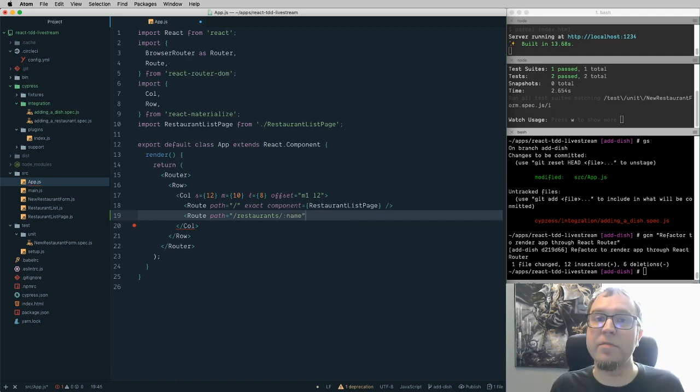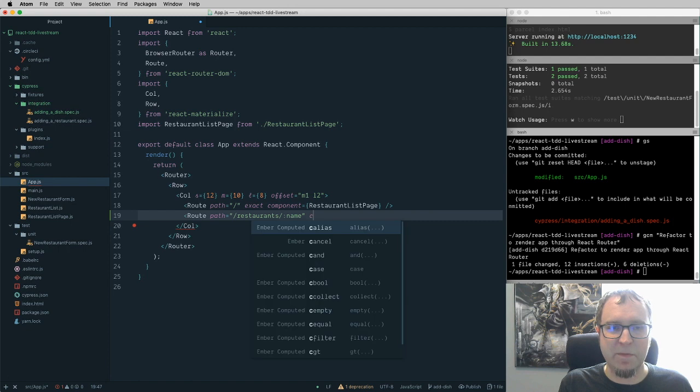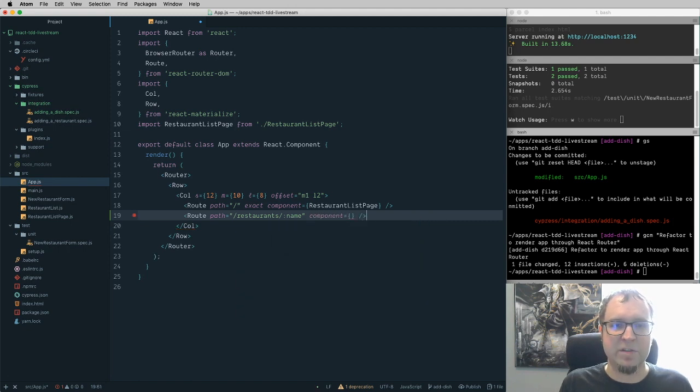Yeah, our restaurants don't have IDs yet because we're not saving them to the server side. So let's say the name goes into the URL. That'll get weird with spaces, but we'll fix it once we start persisting this to the server side in the future. And we don't need to say exact now, at least yet, because that's just going to be one specific page.